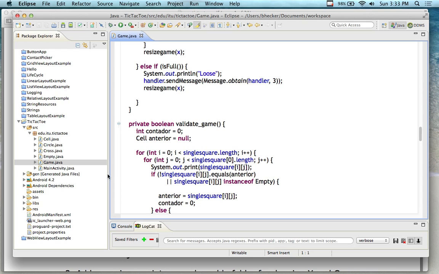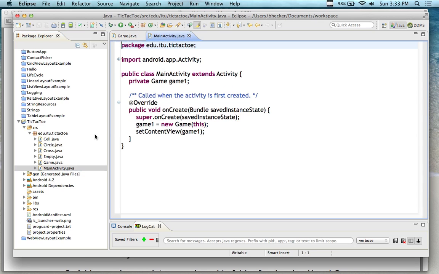Main activity, I'm sorry. I probably should have started with main activity, which is very small. Main activity is going to set game 1 equal to new game this. Set the context view to game 1. So we're making a new instance of game. Game is the logic. So the context view is set to the game itself. So we have an extremely small main activity, which is pretty proper actually for object orientation.